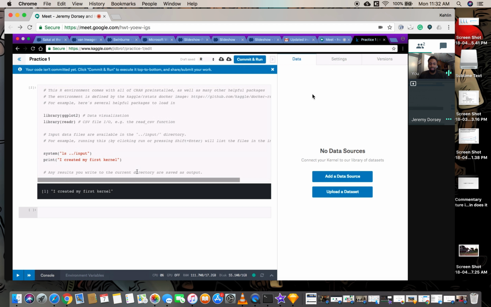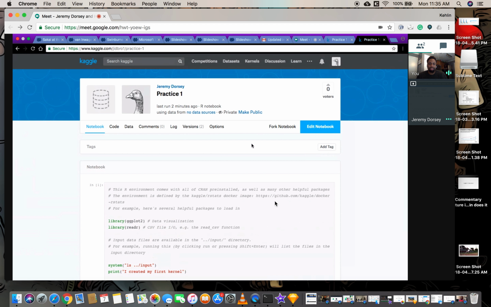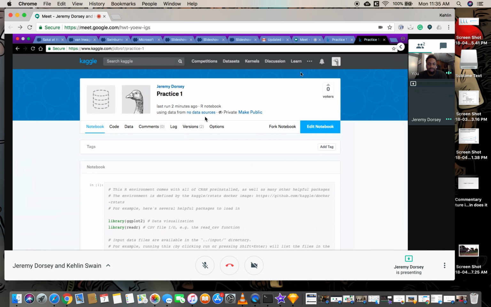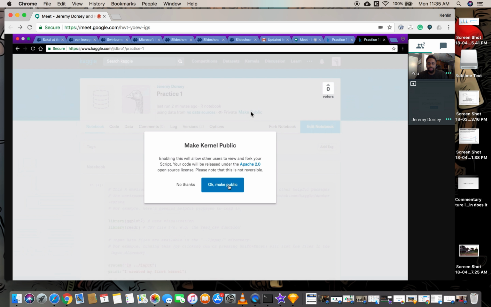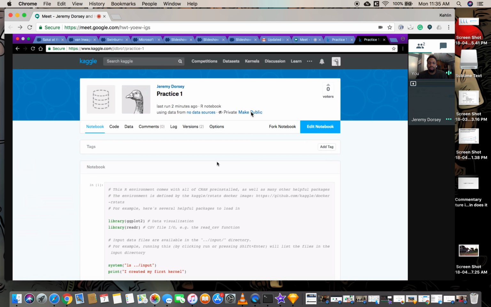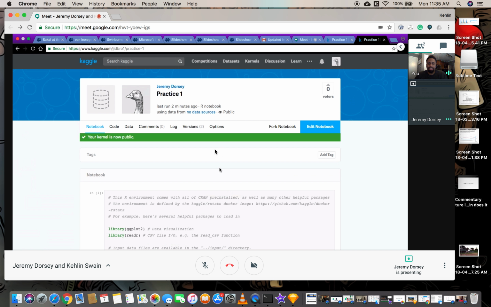showing your portfolio, and everything else is set up where you don't have to do a bunch of the back work. So scroll to the top of your code, go to the left side, scroll up to the right, and go where you see no data sources. Go over one to the right, make public. Yep, click that. So cool. Now anybody can see your code and you can share it with anybody else.